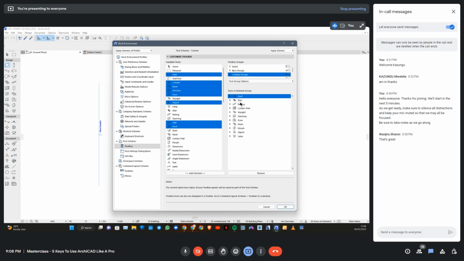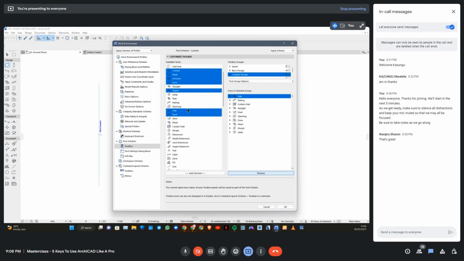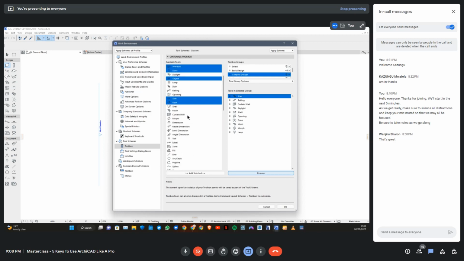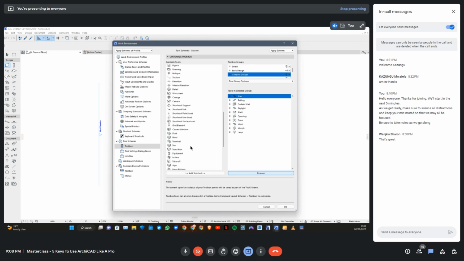I have my shelves, my stairs. So I can reorganize them by frequency of use, skylights, maybe my objects. So let me take away object from that. Let me remove it. There is usually a tool for equipment, but I seem not to be seeing it at the moment.